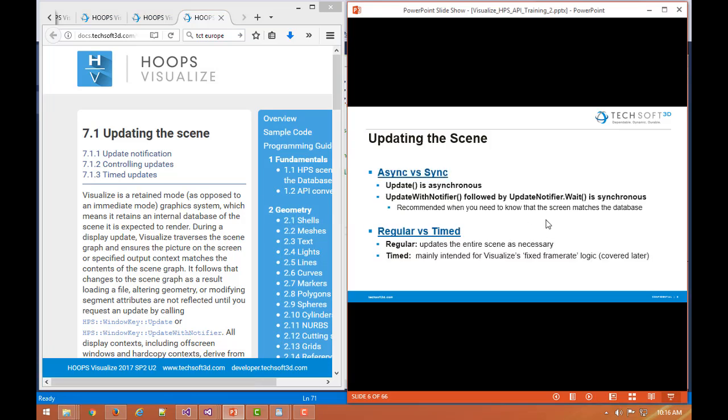So when we get into updating the scene, there are actually two ways, independent of whether it's done on a canvas or view object or done on a window key object. There's two approaches of updating the scene. If you just call update, that is asynchronous, meaning your code is executing, you call update, and that function will return right away and continue. So that update could, for example, be happening in the background if it was going to take a very, very long time, and your code could continue executing.